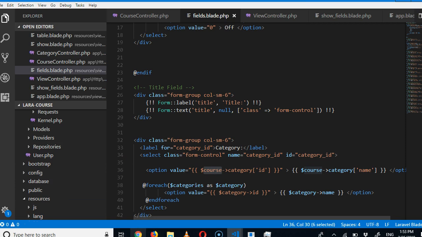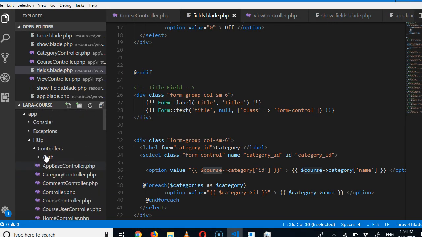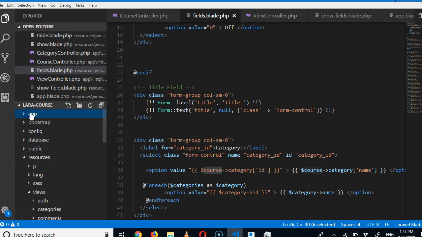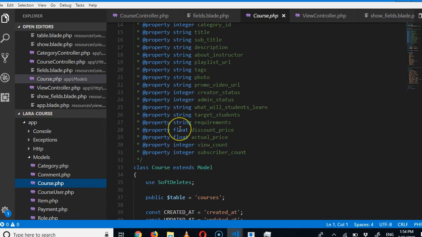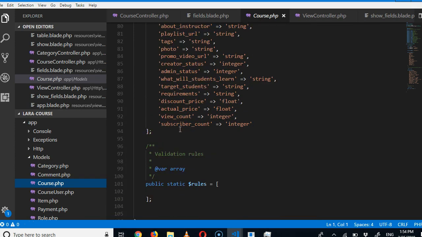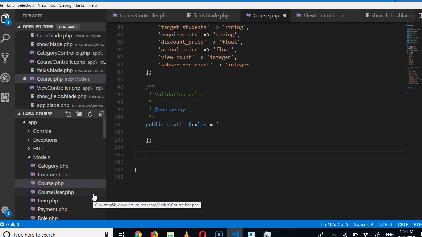But just to prove to you here, if we refresh the page, it's going to throw an error. Oh, we can't refresh because of all this. I don't want to go all the way filling that again. So we're just going to go to our app models. We're looking for course. Now this is the model for course. We need to tell it that, hey, you're related to the category controller. So every category, many courses can belong to one category. You understand? So that's many to one.